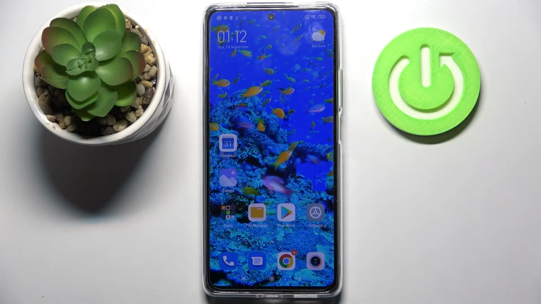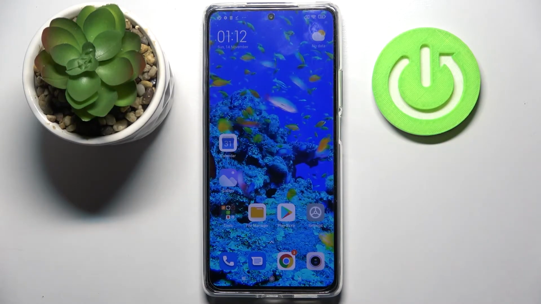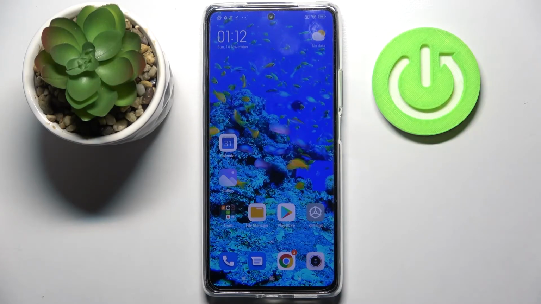Hey! In front of me is XIAOMI 11T, and today I would like to show you how you can enable or disable automatic text correction on this XIAOMI.